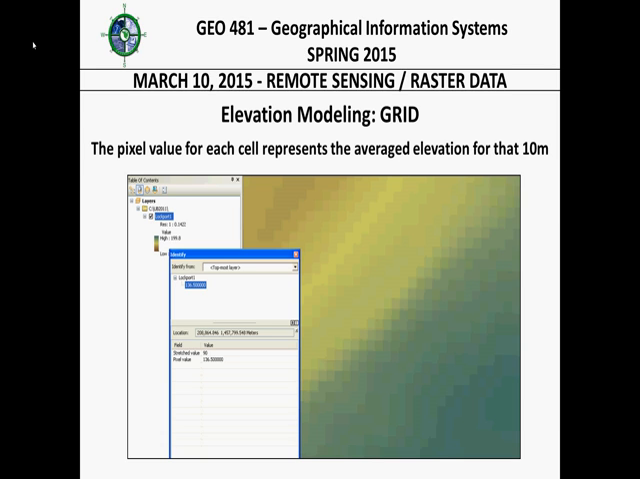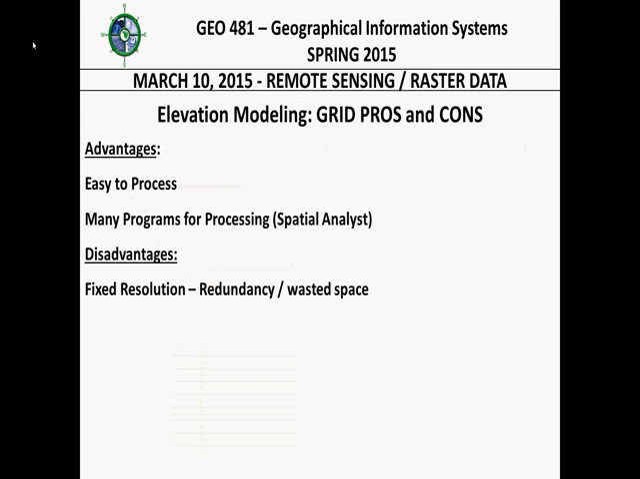So everyone got a sense of a raster? A DEM raster. A DEM is a raster implementation of elevation. It's very easy to process. There are many programs for processing these and many applications. I mentioned one already, Spatial Analyst.